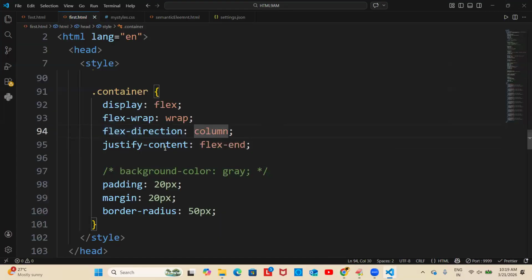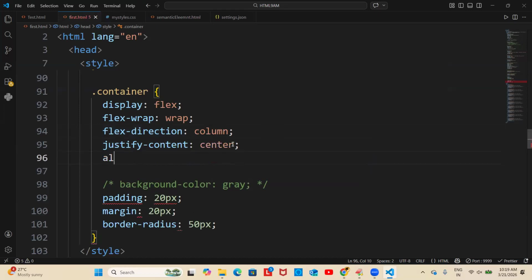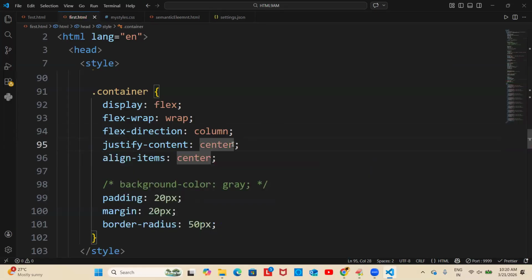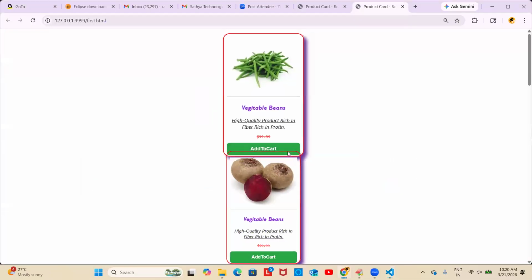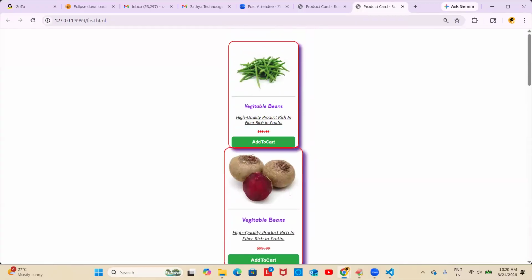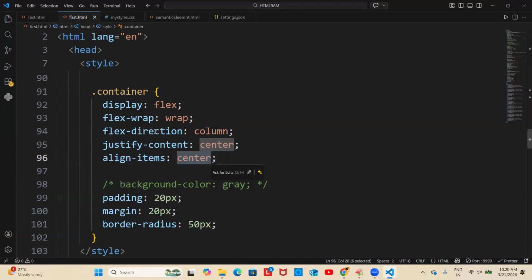See, flex direction is a column. Then we should add the property like align items. Align items are center. Items are aligned like center means that is coming in center format, right? The scrolling is done in the center format. If it is a column, align item will work. If it is a row, justify content will work. What will work? Justify content.